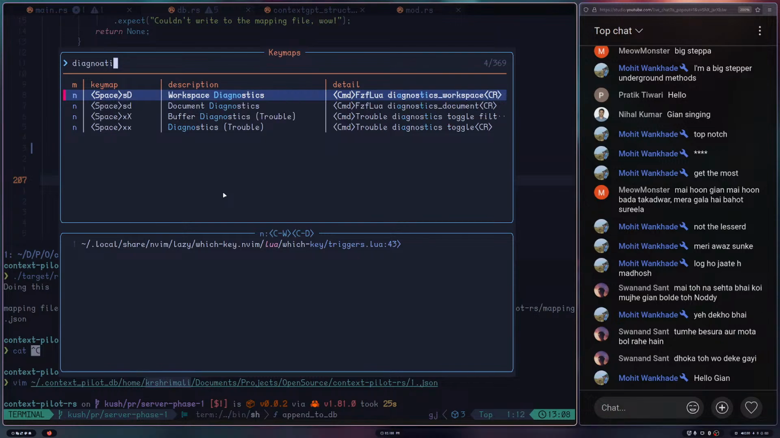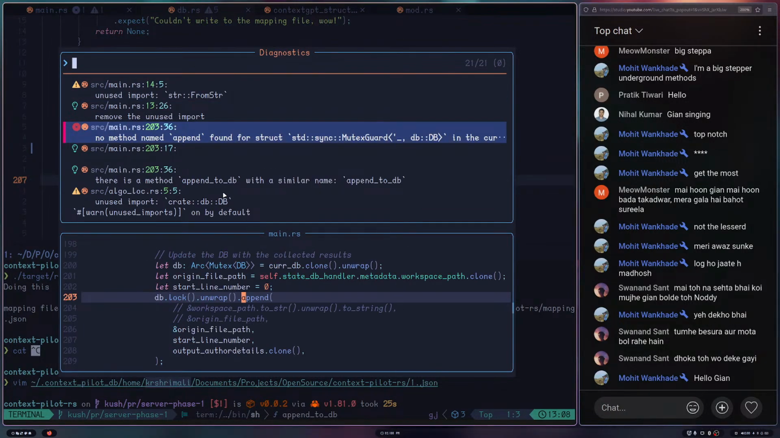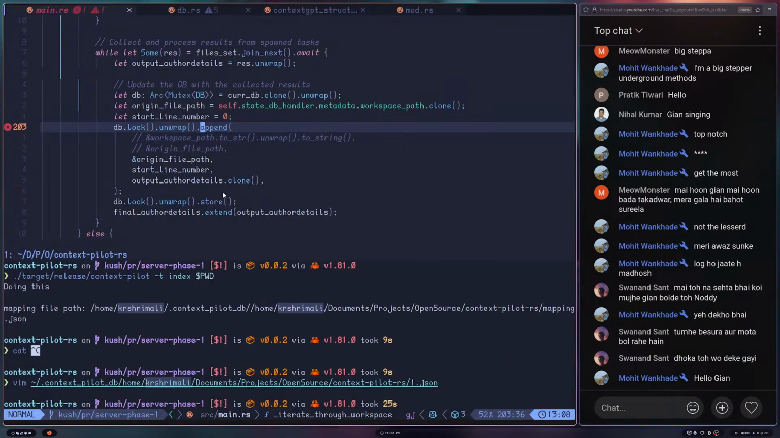Let's go to diagnostics, workspace diagnostics. Yeah, append to db, right?